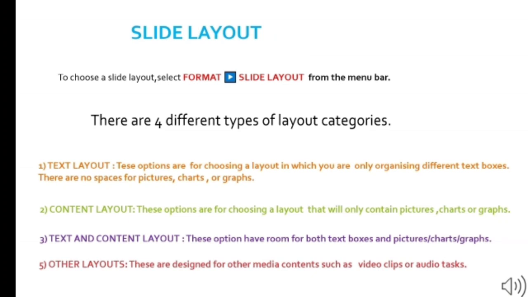On the right hand side of your screen will appear the slide layout pane. From here, you have the option of applying a slide layout either to a selected slide or a new slide that has yet to be inserted. You can view these options by clicking on the arrow on the right side of the template. Now, there are four different types of layout categories.